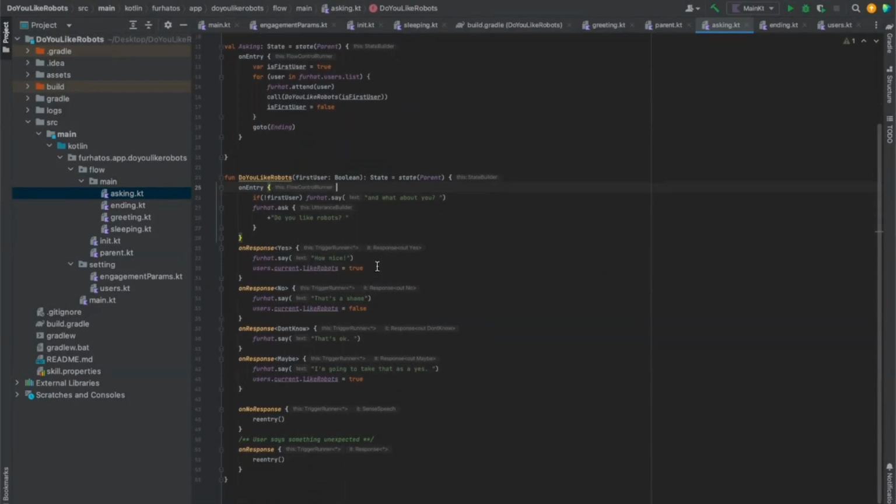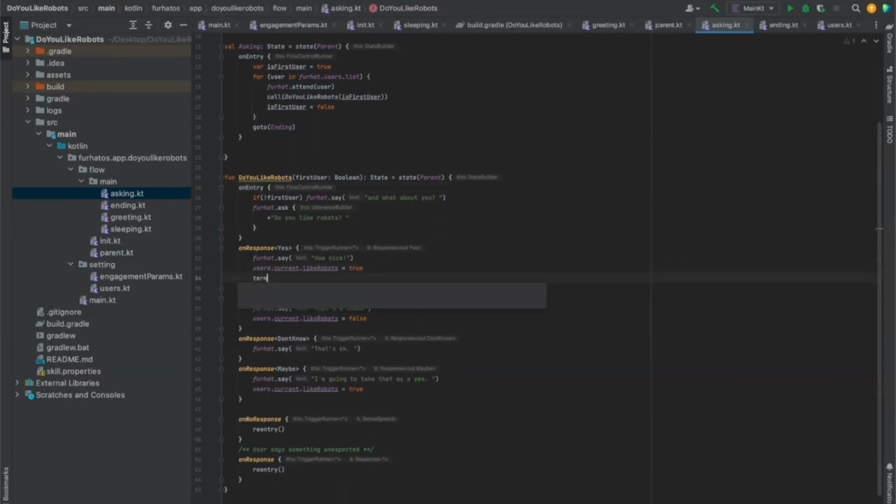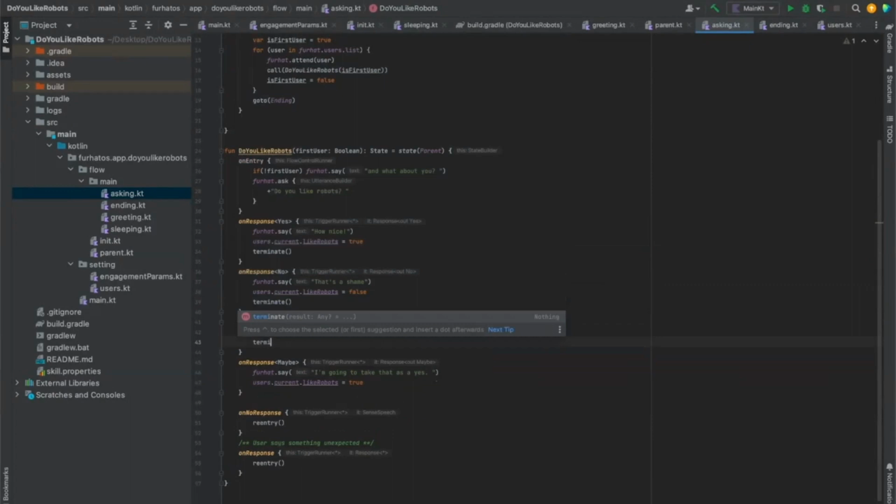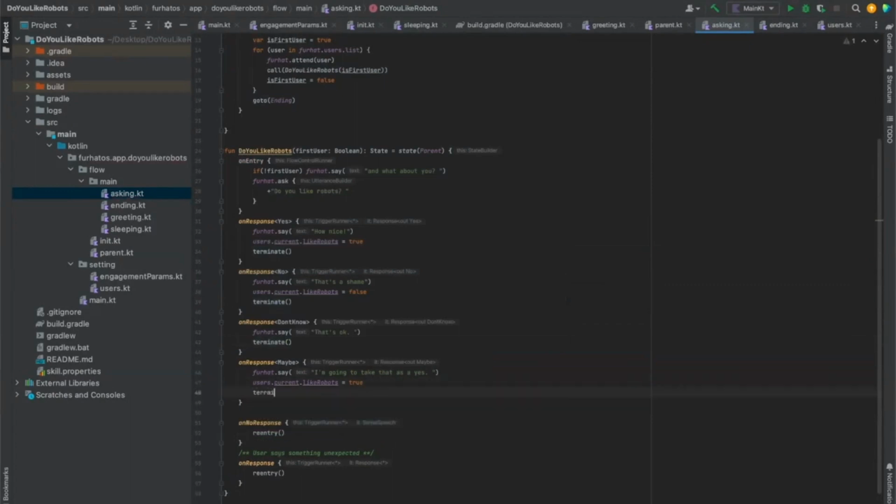I can see now that I forgot a very important aspect. We changed this state to be a calling state, which means we need to make sure that we are terminating this calling state so we can return to where we were previously. So let's make sure that on all these different responses, we are terminating this state and returning to where we were previously, which was the original asking state.